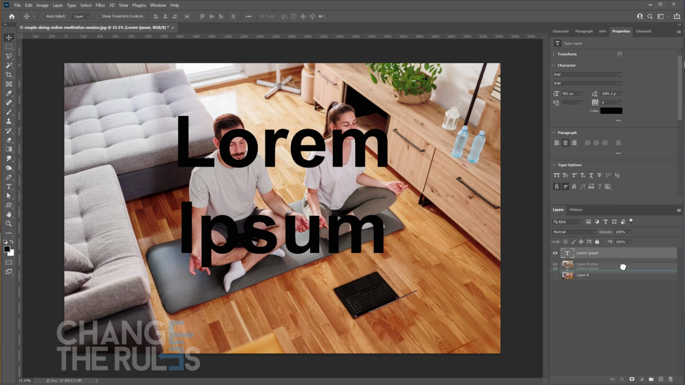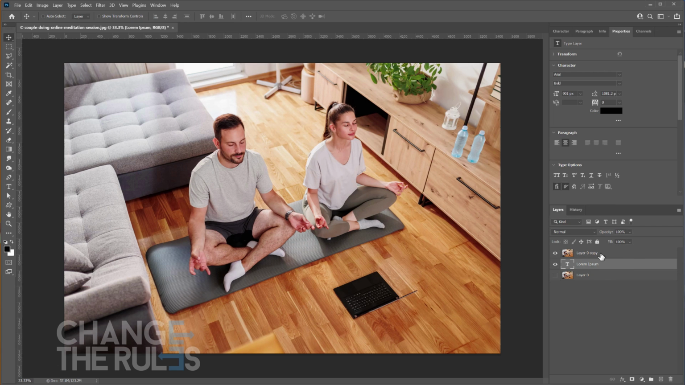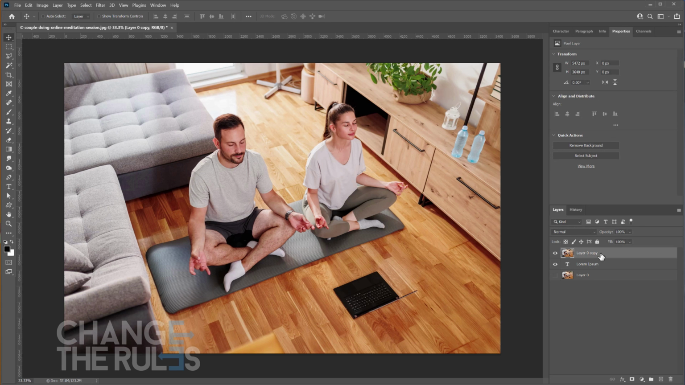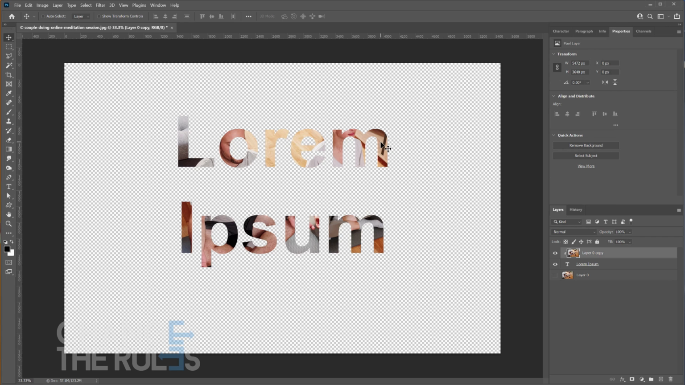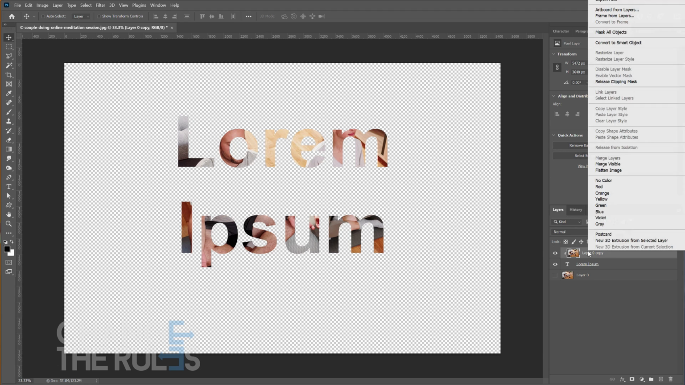Now drag your text layer underneath your image to swap their places. Then, right-click on the image above your text layer and choose Create Clipping Mask. To go back to the original image, all you have to do is to right-click on the image layer and choose Release Clipping Mask.